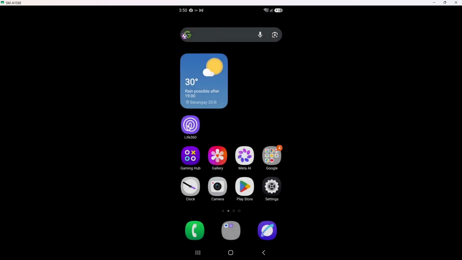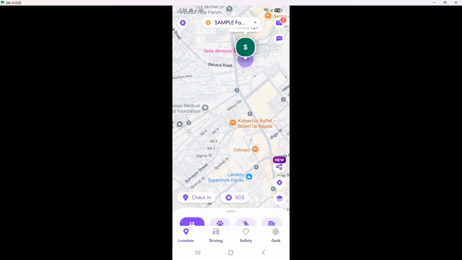Whether you choose to share your location or not, it's entirely up to you. Your privacy is important, and understanding how to manage these settings empowers you to use Life 360 effectively.